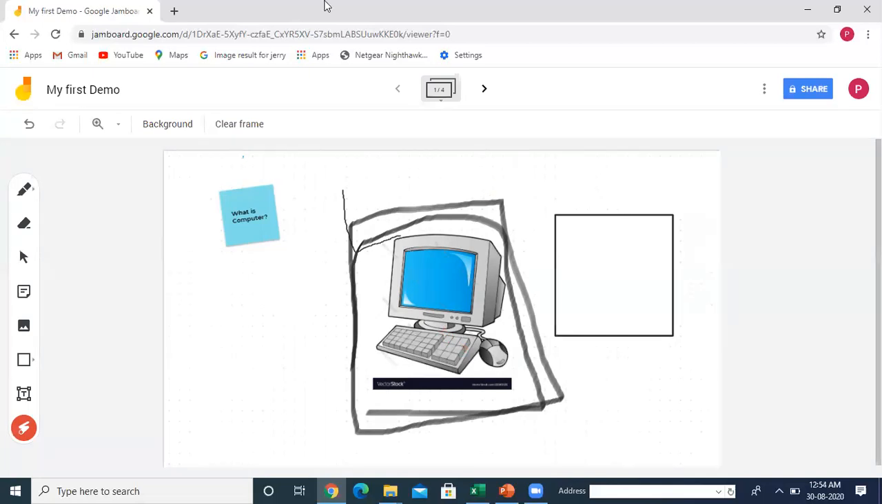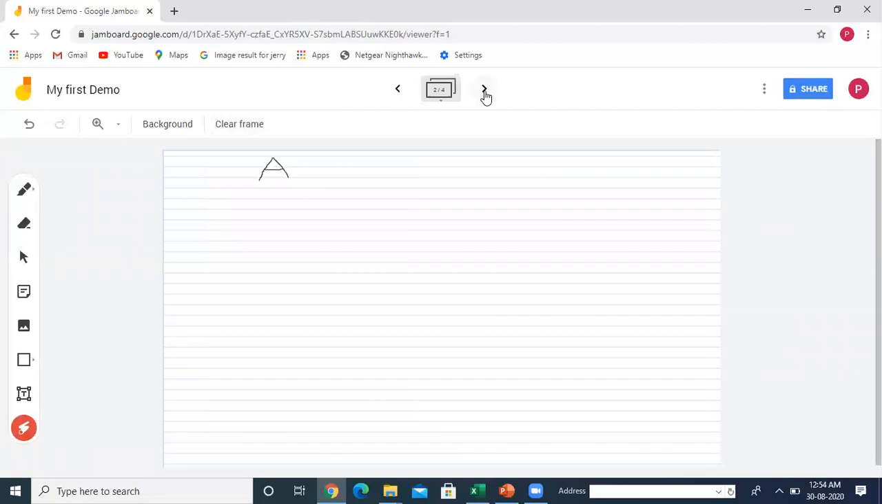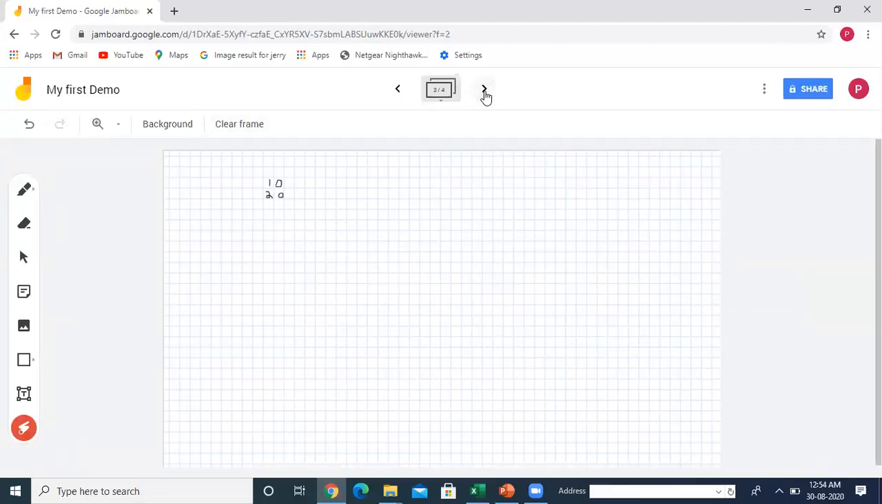For example, I am going for a sum. Here, I don't have to rub it because I am having different frames. I have taken different frames here, so I can take 2 frames, 3 frames for my explanation.